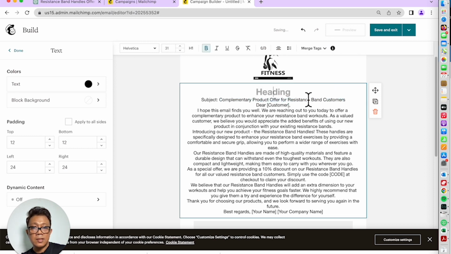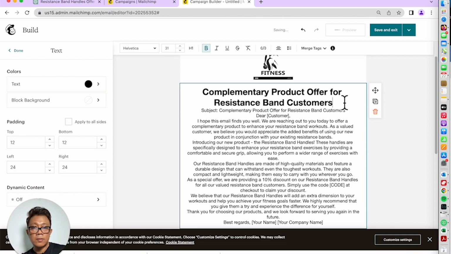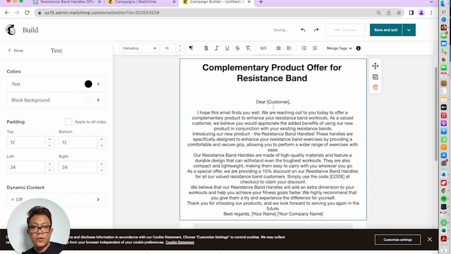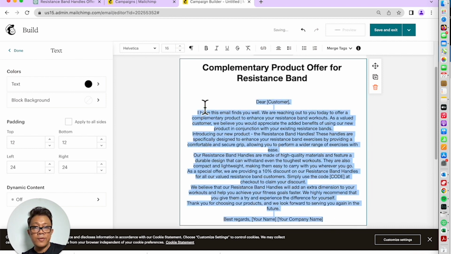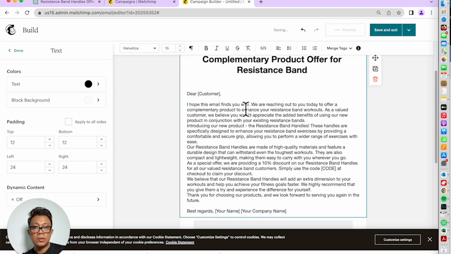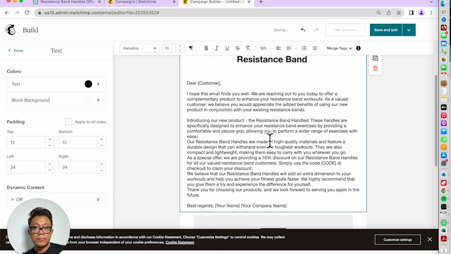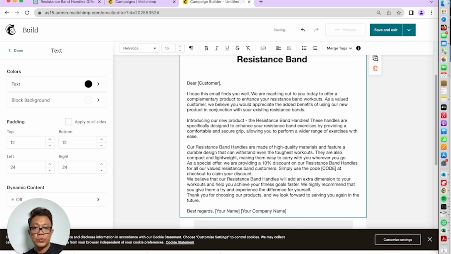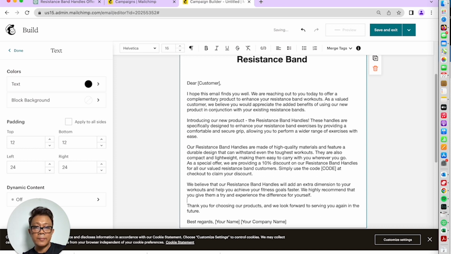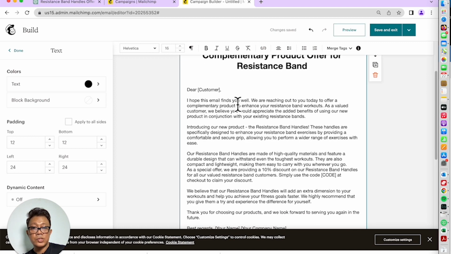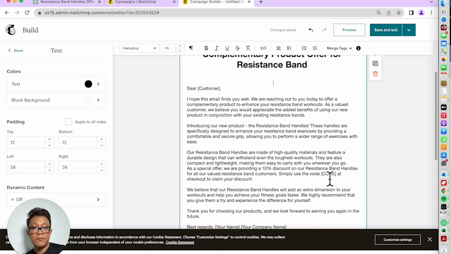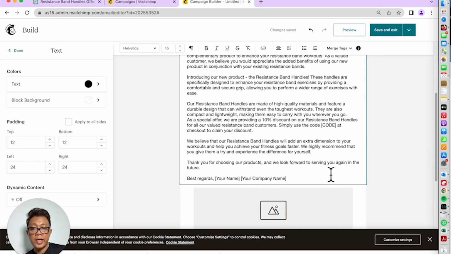Include this heading. Okay, of course, you need to customize your layout. Highlight everything, highlight this paragraph, and just left align the whole write-up, and just do the necessary formatting. And of course, you may include some other information like a discount code or other offers that you have.